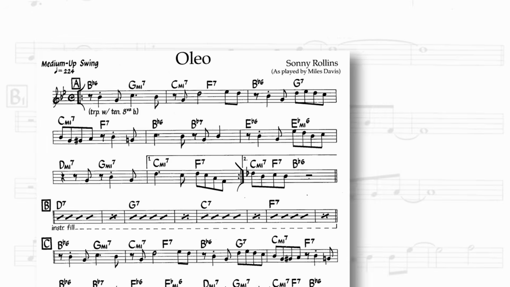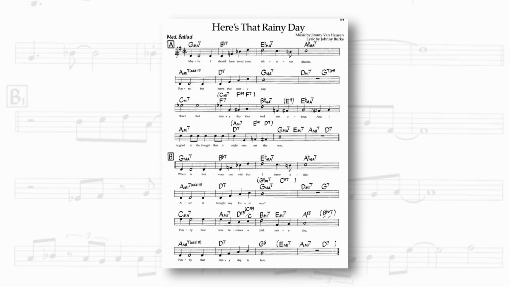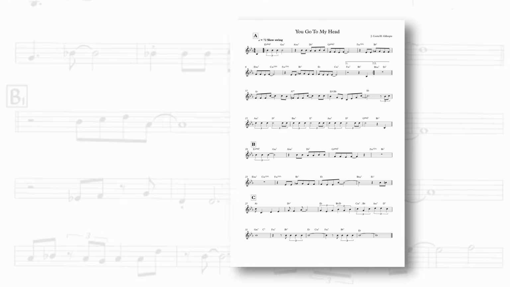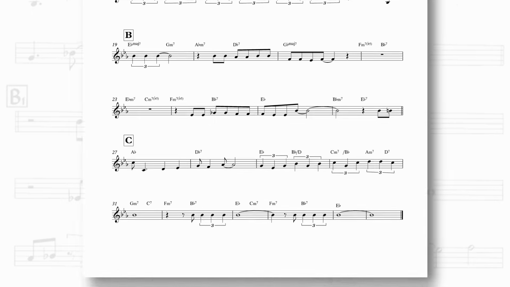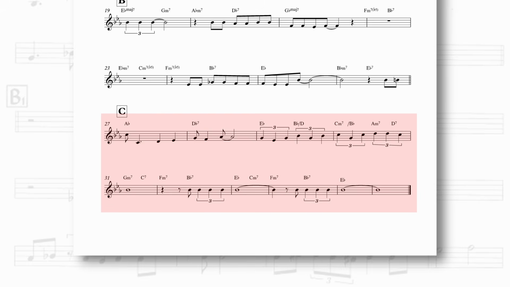An exception to this are some vocal standards which often contain a melodic climax, especially in the last section. This can be primarily a melodic change, such as in Here's That Rainy Day, which has an altered last A section, or You Go to My Head, which is an ABAC structure. This makes them great tunes to arrange as it helps you to shape the climax of the arrangement.